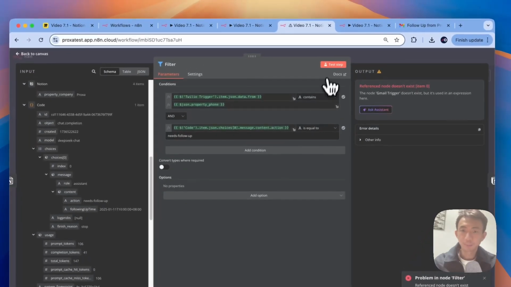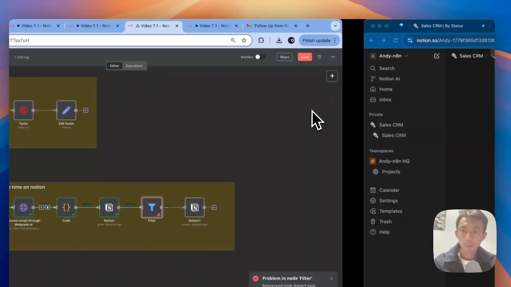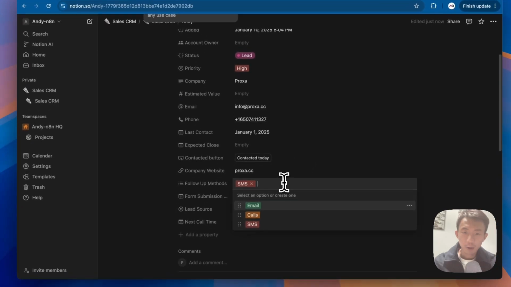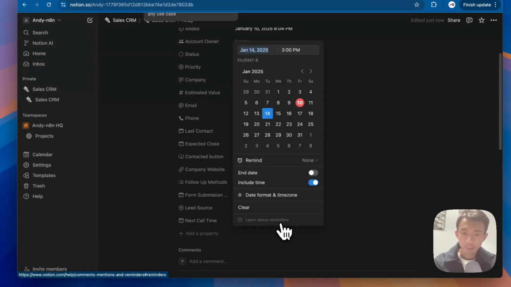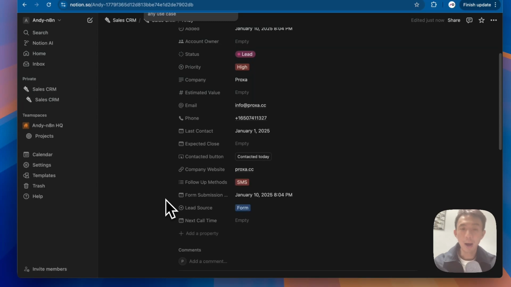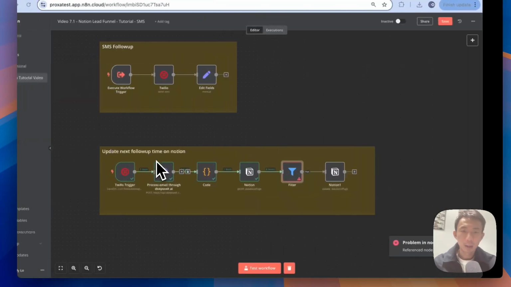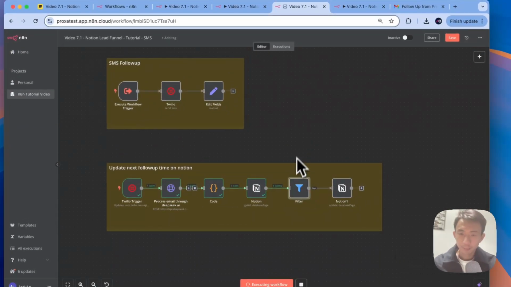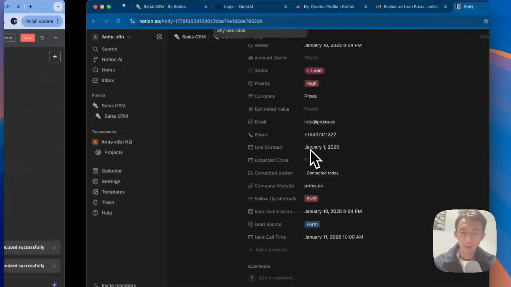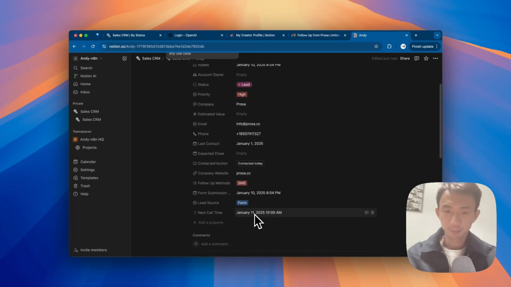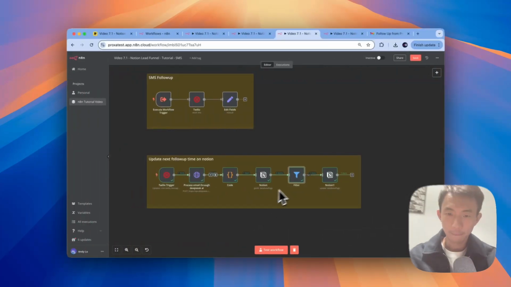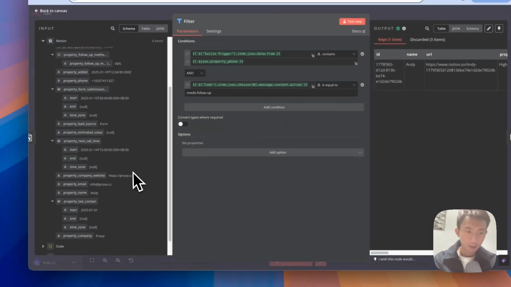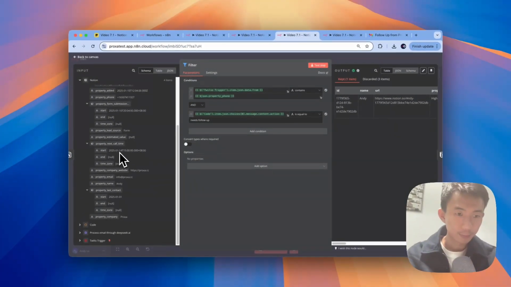Great, it's the same. And then we can try to remove this one first to show you how this workflow works, and we can play it again. Filter, update. Great, it's updated. Okay. Oh, let's see.